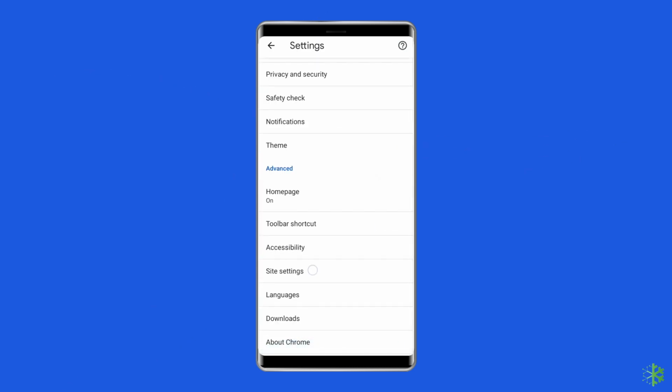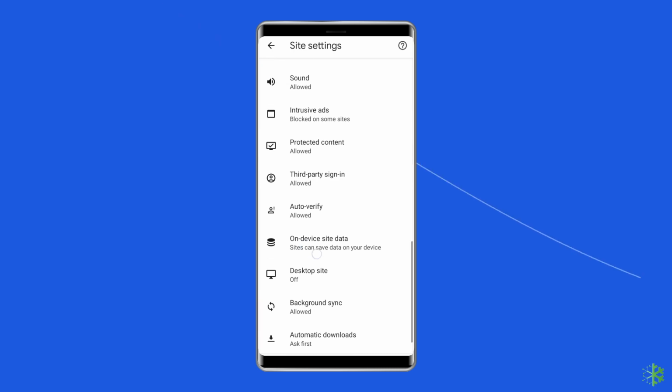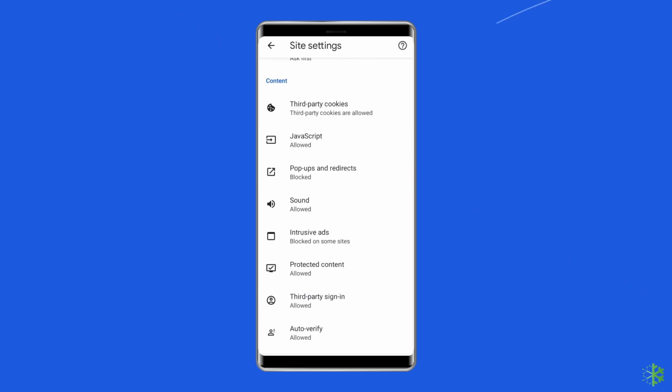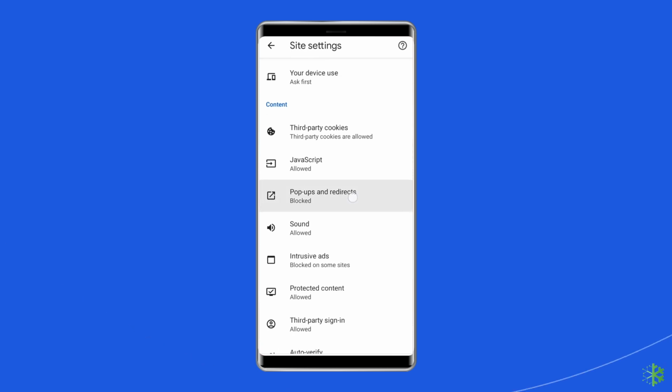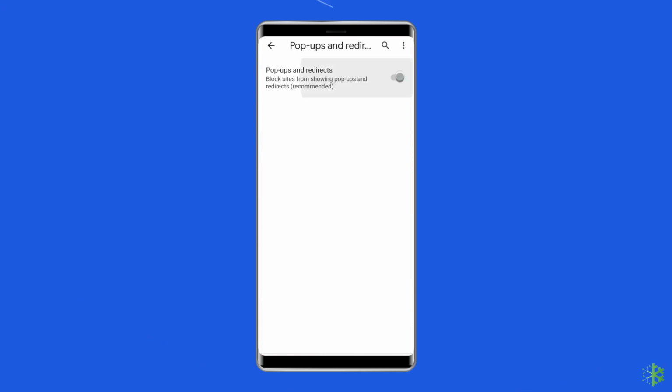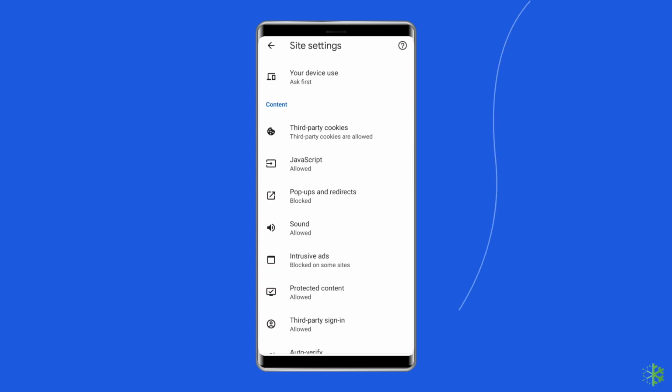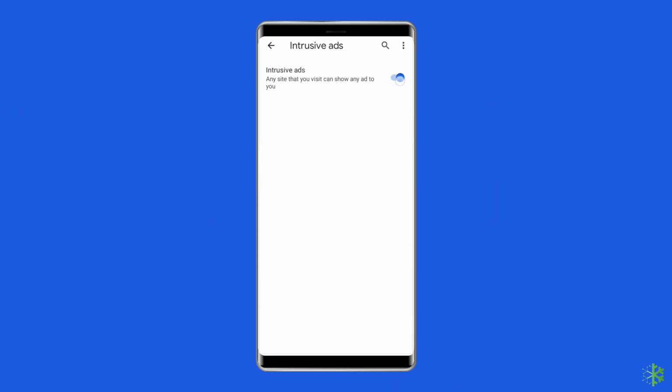Scroll to Site Settings. Scroll down and, under the Content section, open Pop-ups and Redirects. Turn off the pop-ups and redirects toggle from the menu. Go back to the Site Settings page, and select Intrusive Ads. Turn off the Intrusive Ads toggle.